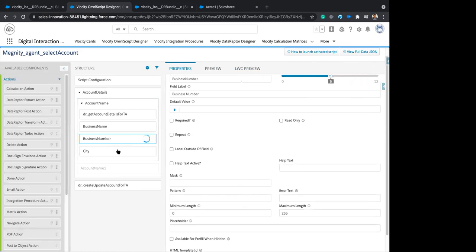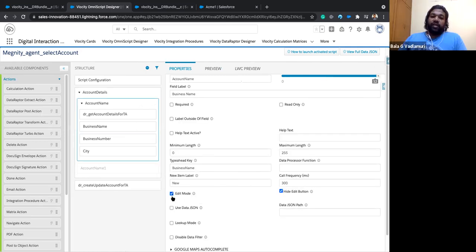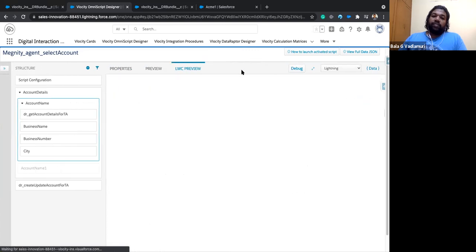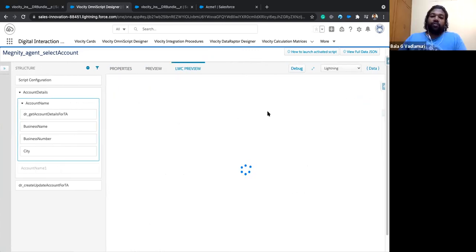Sorry, Bala, if you don't mind, previously what you had done, just show me for the edit button. Yeah, so what I have done is I have enabled this edit mode, and then I have just enabled and disabled the edit button, hide edit button. Thanks. Okay.